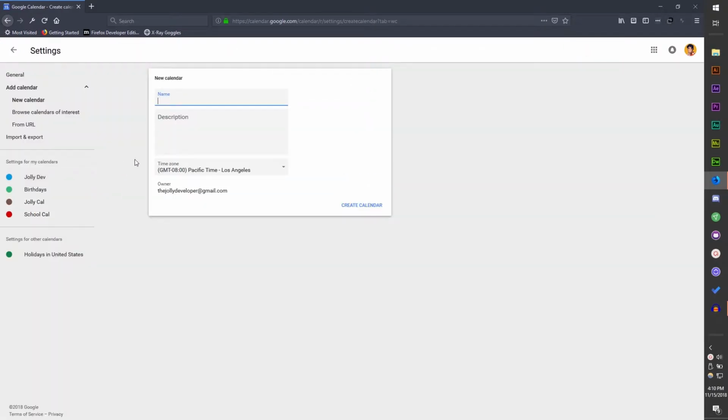It's going to bring you to this page. You are going to need to type in the name of your calendar. For example, I'm just going to call this my project. You can name it whatever you want. Okay, once you're done, this little message at the bottom of your screen should pop up.